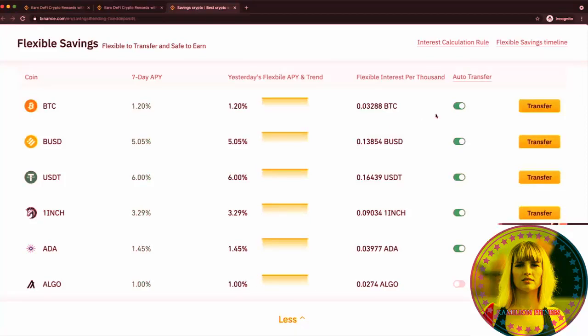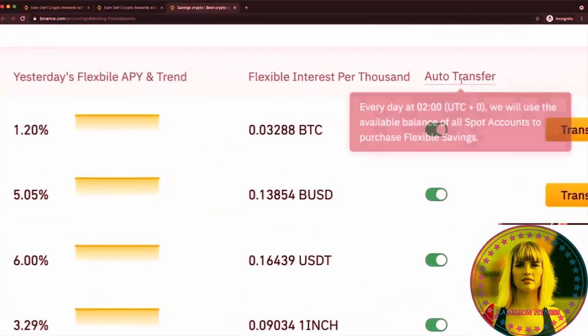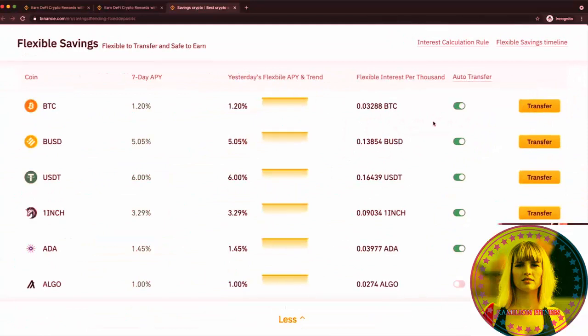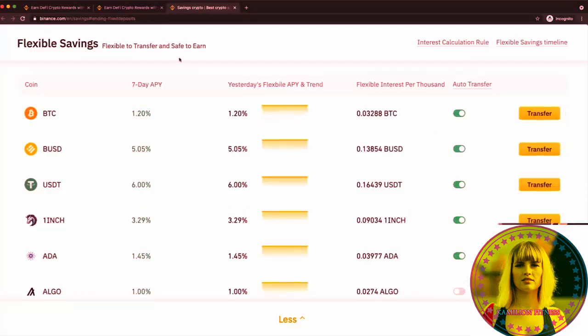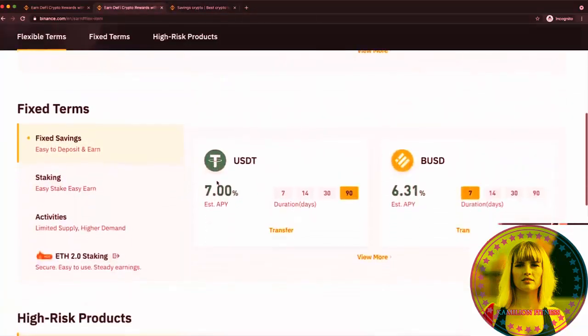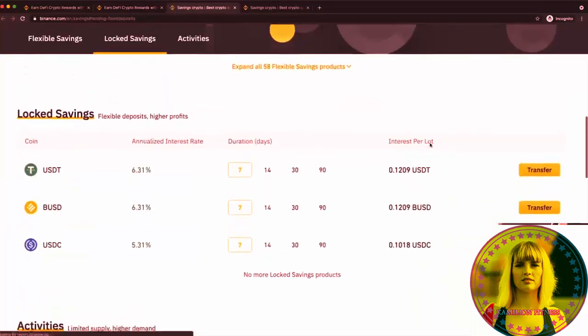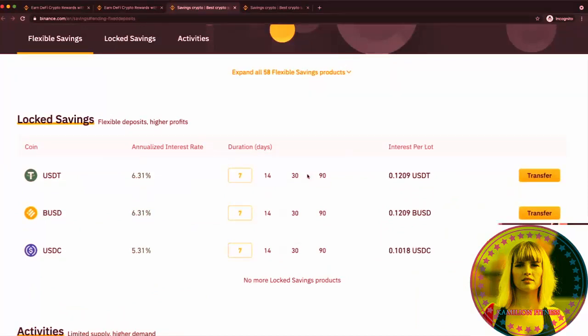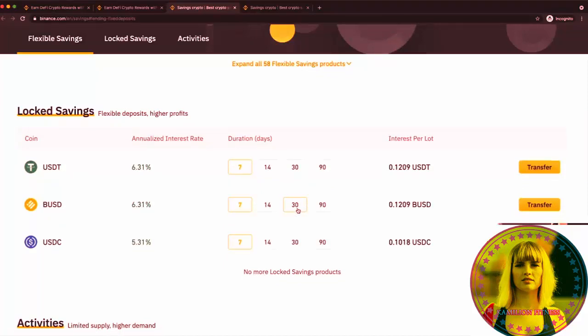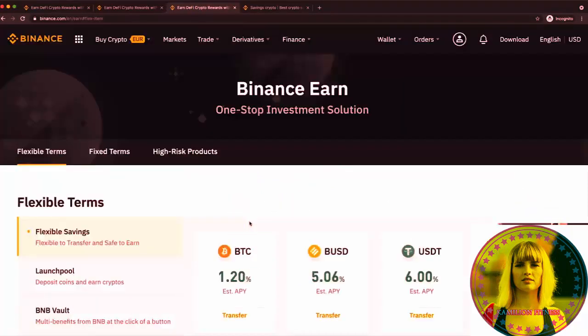So you don't need to put it in, and then when you want to sell it, you have to take it out again. So you can just turn on this auto transfer feature right here, and then it will automatically be put in those savings accounts, and you will basically not have to worry about it. Now, if you want to do the fixed terms to get some more interest, you're going to have to do this option right here. And then you can basically not do the auto transfer. You have to decide on how long you want to lock up your coins to get some more interest. So that's an example of how you can earn some interest on your cryptocurrencies here on Binance.